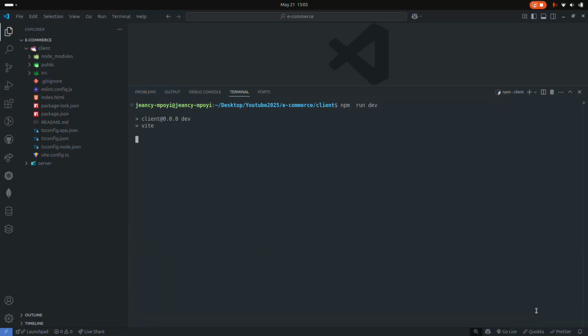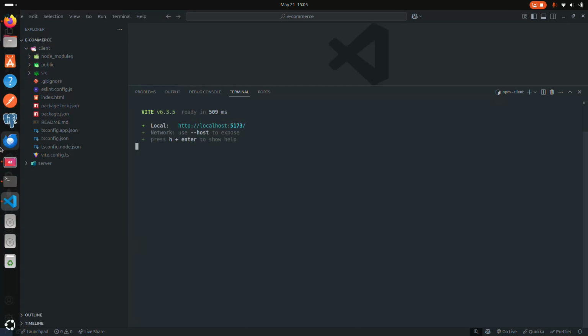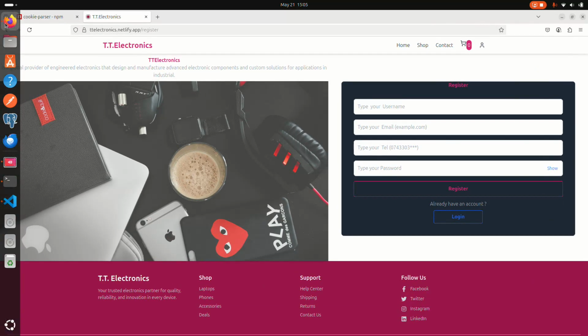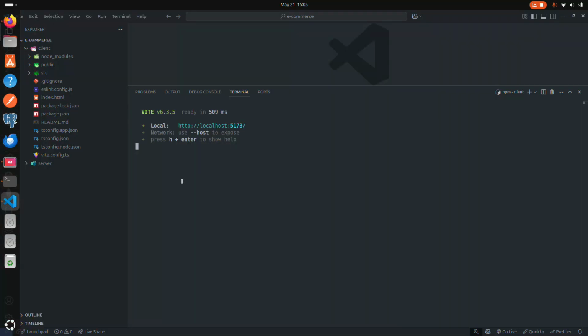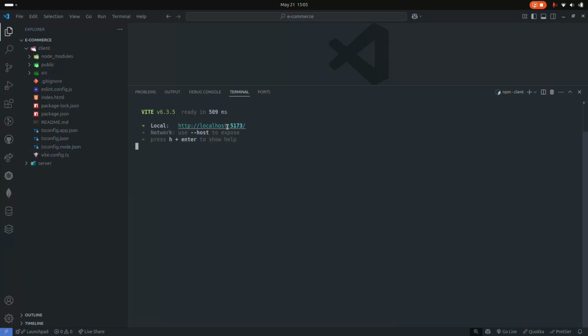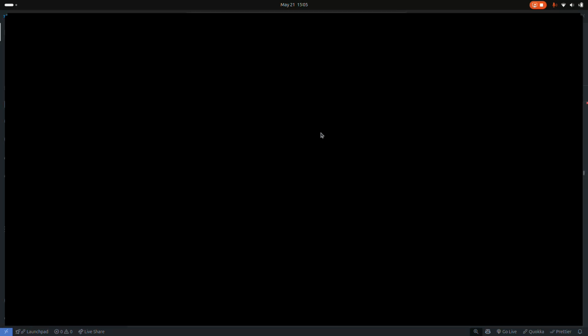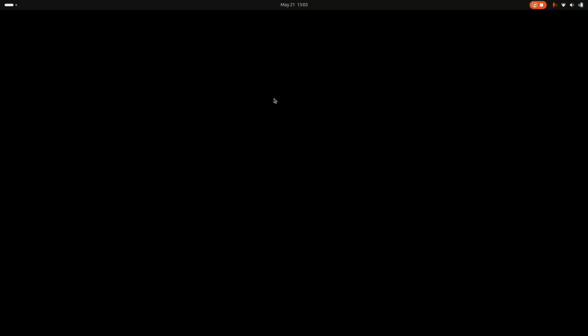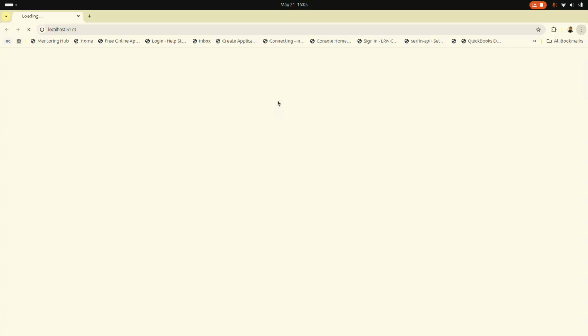npm run dev, and then open this application. Okay, open this application. Look, let us take this URL. Oh, sorry. Okay, I'm using Ubuntu, and okay, there it is. There it is. Let us wait a little bit.